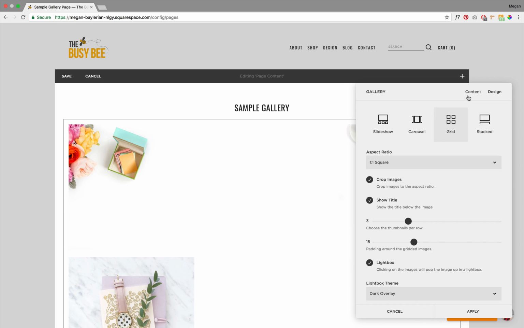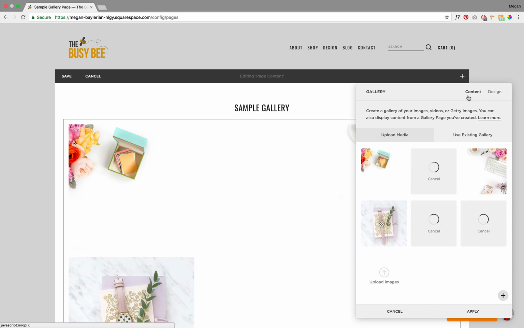So now you can see some of the images have already loaded in. These are quite large images. A smaller size image will take a lot less time to load, and a larger image will obviously take a little longer to load. But while the rest of these load, I'll show you how you can manipulate some of these images, add a title to them, whatever you like.